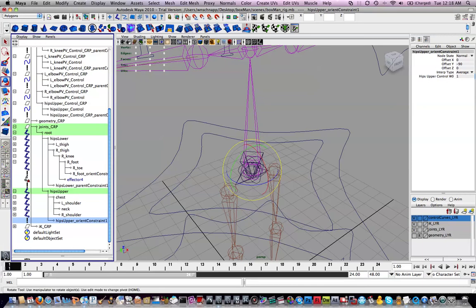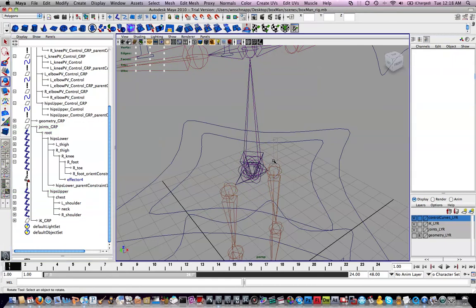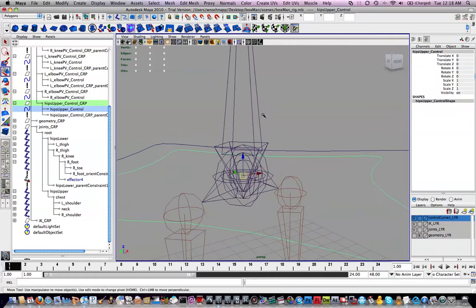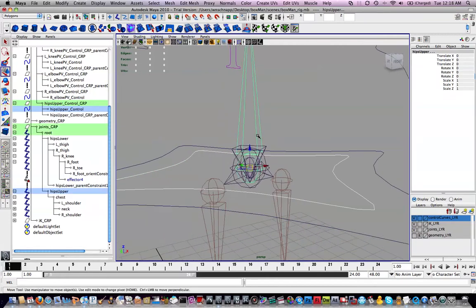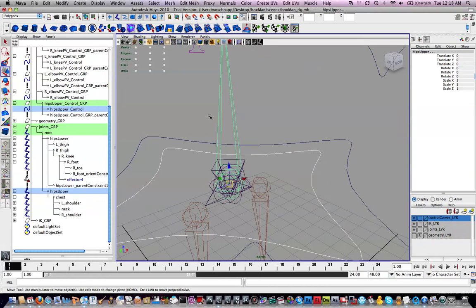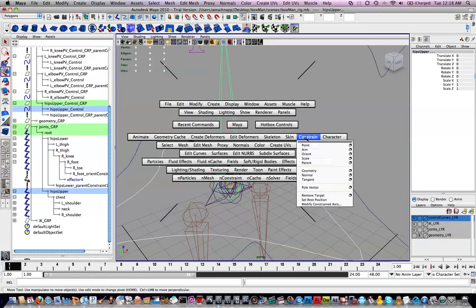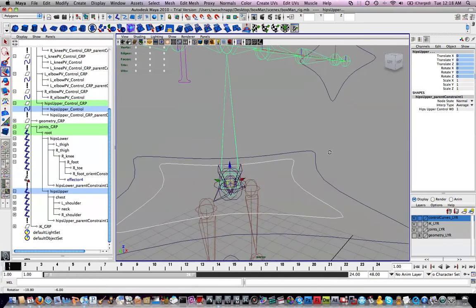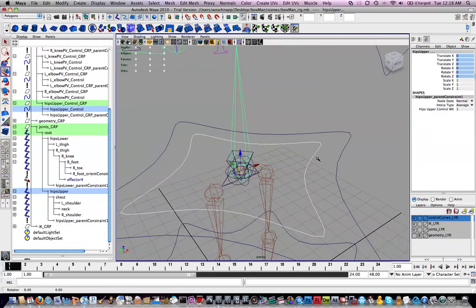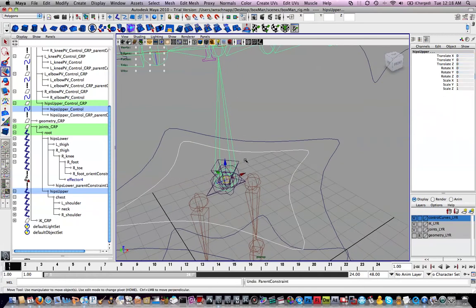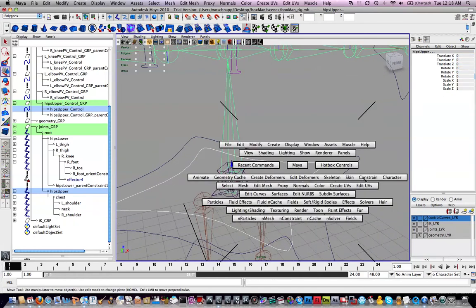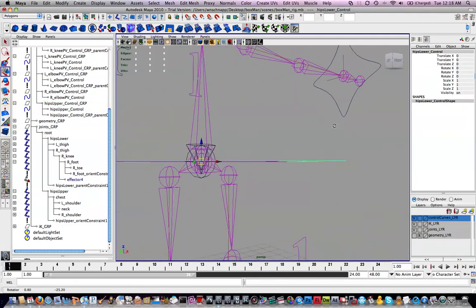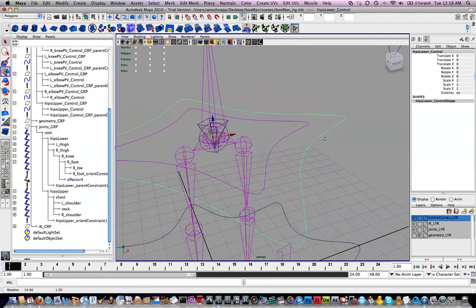Just select it in the outliner, hit delete, and now I'm going to select the hips upper control and shift select the hips upper joint, constrain, parent, and I'm also, let's see, actually I might be wrong on the parent. I believe it is orient. Let's try this real quick, sorry. I'm going to do orient constrain there.